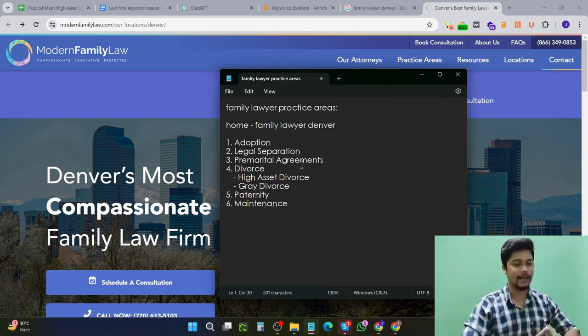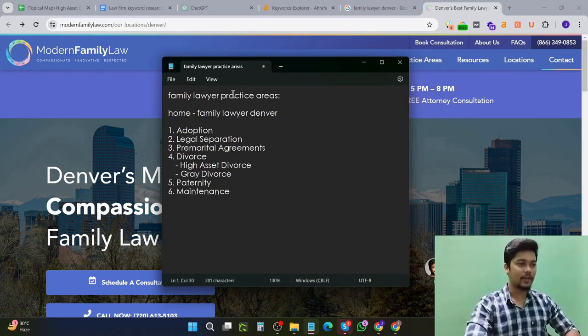So the second aspect to this is combining the practice areas or the services with the location. So like I just said, if there is a family lawyer based in Denver, right? What are the services they want to offer? They want to offer services like adoption, premarital agreements, divorce. So what you do is you combine that with Denver. So divorce lawyer in Denver, adoption lawyer in Denver, child custody lawyer in Denver, things of that nature. But let's now go into our keyword research tool and look at some data.